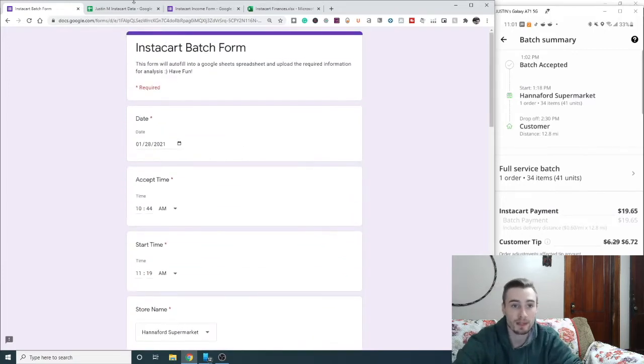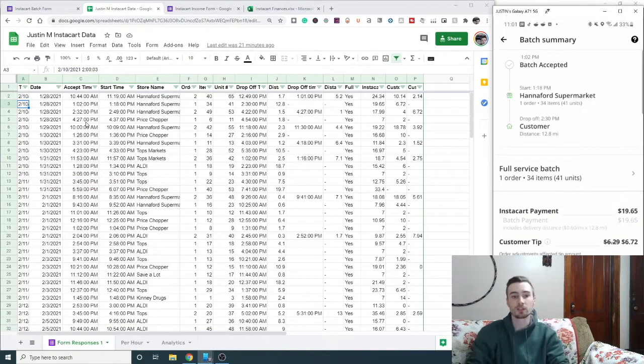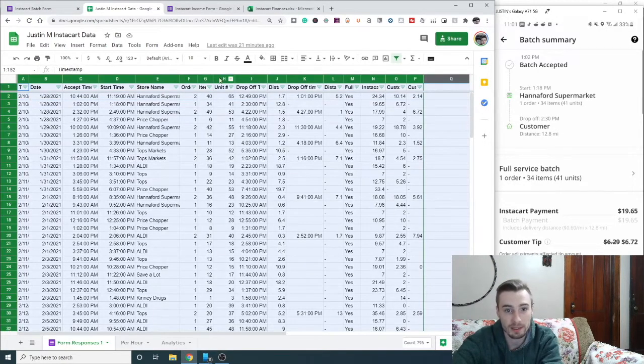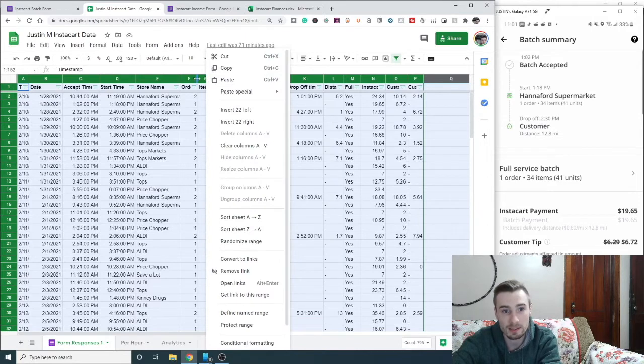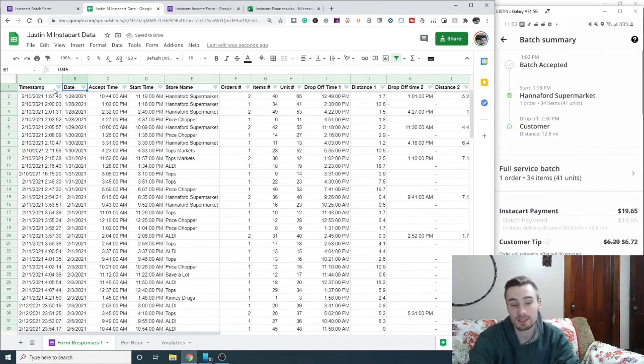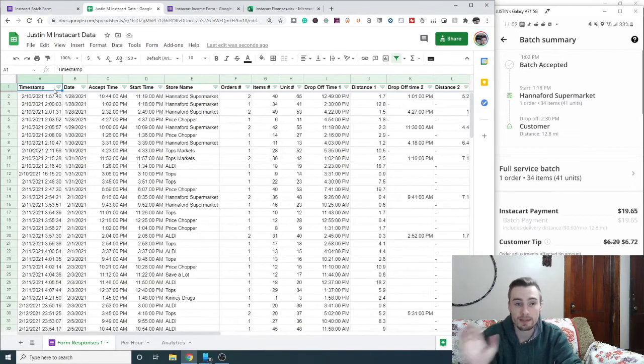So when you submit this, it takes all of the data and it automatically uploads it into this Excel sheet. So all of that data just automatically gets sent over into this Excel sheet, one row at a time. If I actually extend all of these, you can see that they're the exact same thing, except for timestamp. That one doesn't matter. But as you see, it's date, accept time, start time, store name, order, blah, blah, blah. So they go in the same exact order as that batch form.